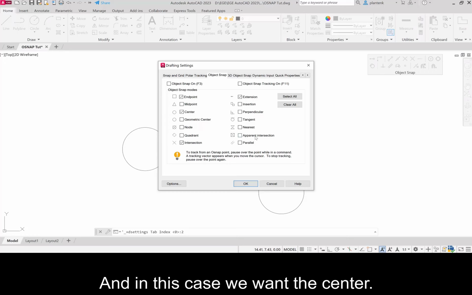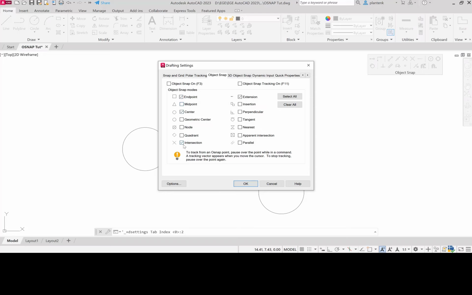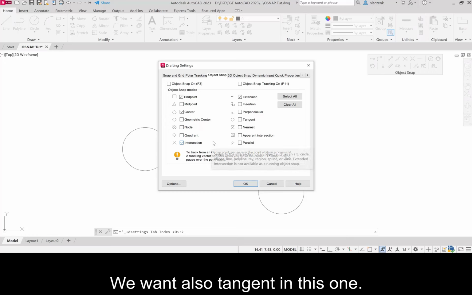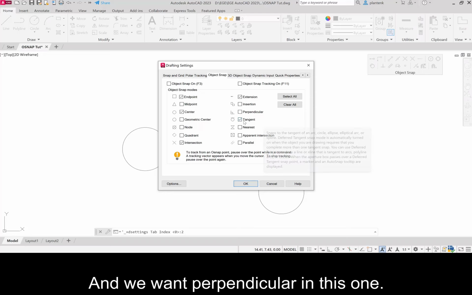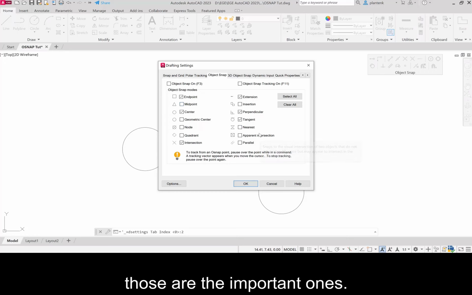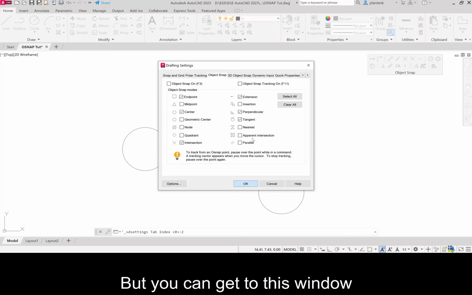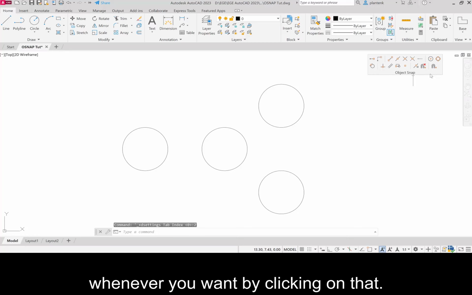And in this case, we want the center. We won't use endpoint in this tutorial, but it's okay to have it on. Intersections, fine to have on. We want also tangent in this one. And we want perpendicular in this one. So center, tangent, and perpendicular, those are the important ones. So you can click on those and say OK. But you can get to this window whenever you want by clicking on that.